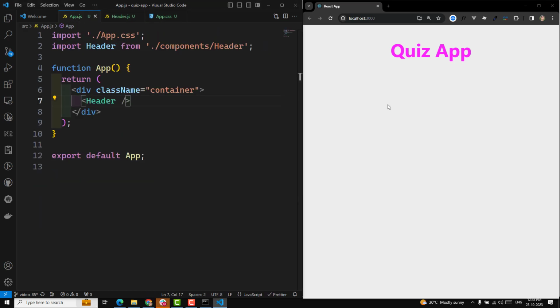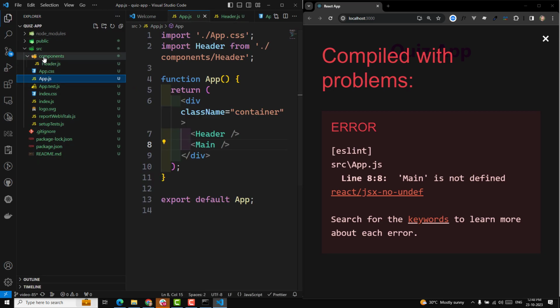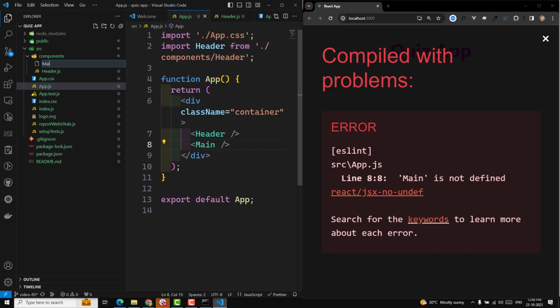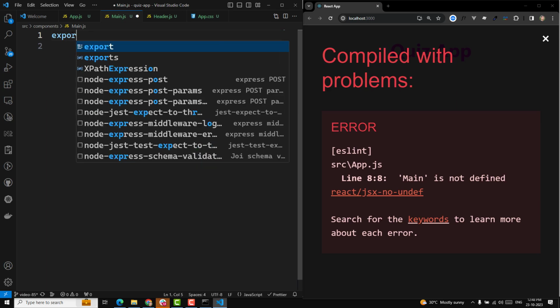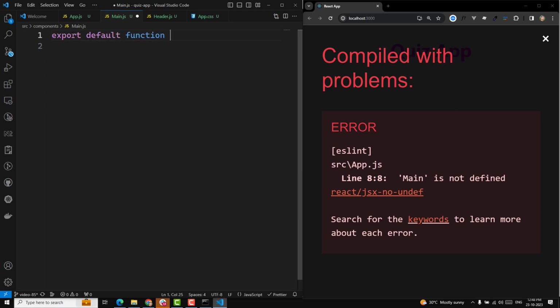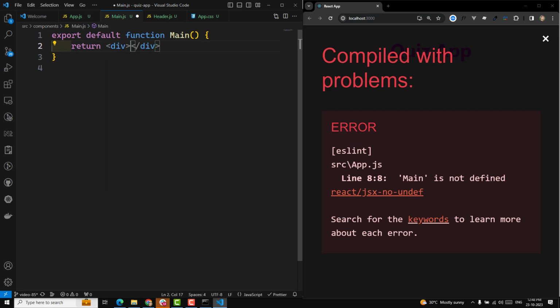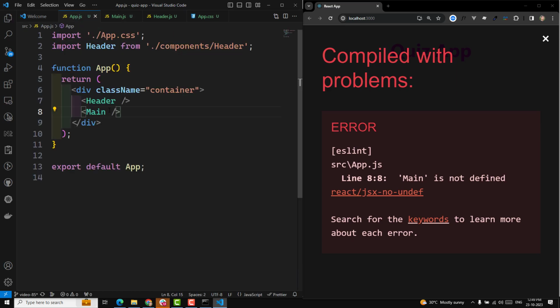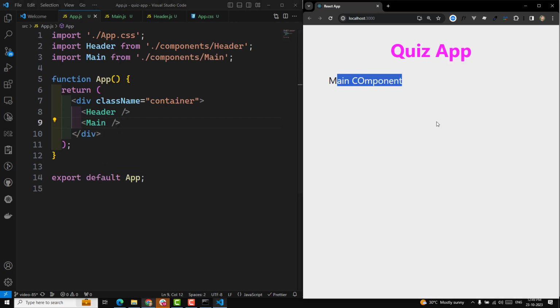Another thing which I want to display here is the main. So this is our main, and here let's create a component main. In the components I will create main.js. Let's close this one. Export default function Main. Okay, so this is our main, and here I will return a div, main component. I will do like this only, main component. And in our app.js, let's import this main component. That's it, done. So now this is our main component.